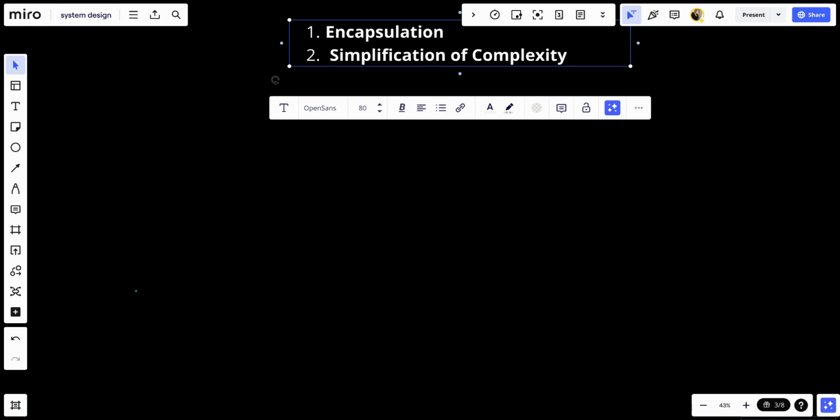Number two, simplification of complexity. When the lower layers are unaware of higher ones, each layer can focus solely on its responsibilities. For example, a database layer should only be concerned with data persistence and should not be complicated with business logic or presentation formatting. This simplification reduces the cognitive load on developers and makes the system easier to understand and manage.